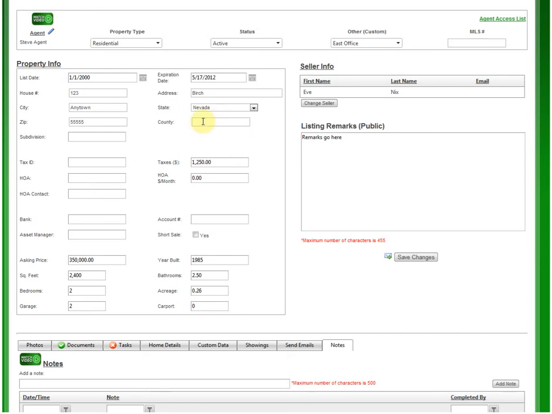Alright, in this video I'm going to give you a demo of what the listings look like. So the first thing that you're going to do when you input a listing, if you're an agent, is it's going to ask for who the seller is. If you're an admin or a broker and you're inputting the listing for somebody else, the first thing it's going to ask is, who are you inputting this listing for?